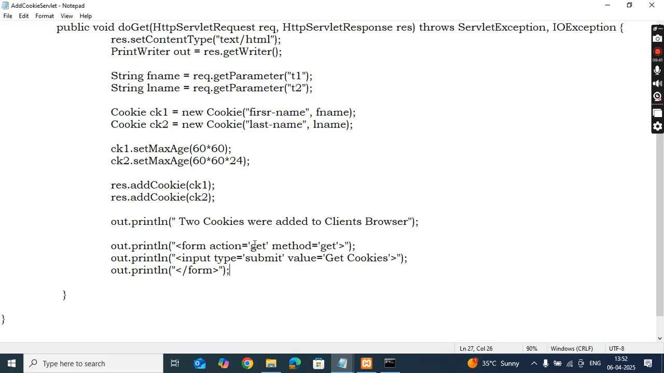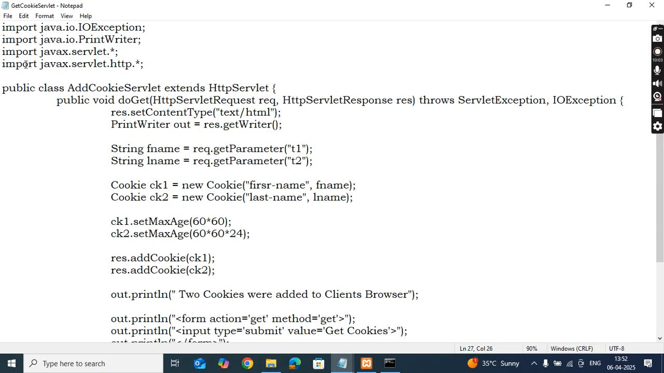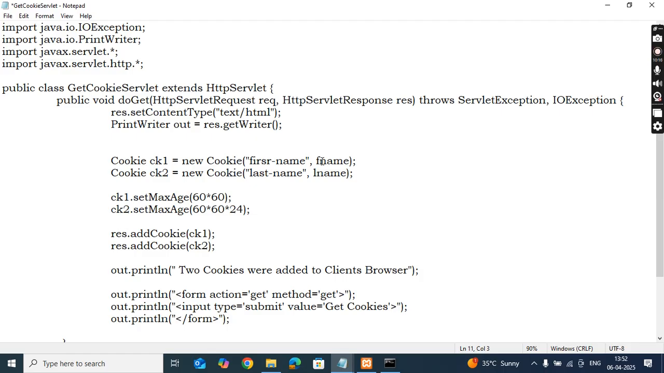Okay, and next we need to write another one, that is the get cookies servlet. Let me rename it as GetCookiesServlet. It is used for retrieving all the cookies which are stored on the client's browser. GetCookie.java. What things are required here? Again, just change the class name, that is GetCookieServlet extends HttpServlet, and no need to read the form parameters. We need to read from the client's browser only.